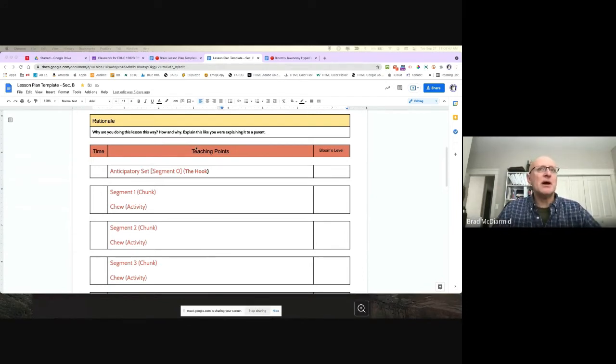So next down, we got time and blooms. We're going to talk about blooms today. Your teaching points, of course, are really the meat and potatoes, the substance of your lesson. What are you going to say? What are you going to do? What are the kids going to say? Or what do you want them to say? What do you want them to do? It really can almost be literally like a script.